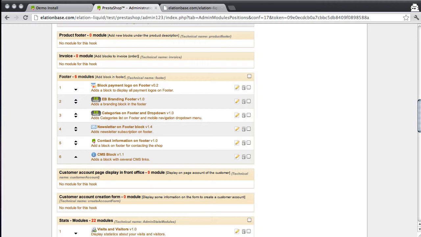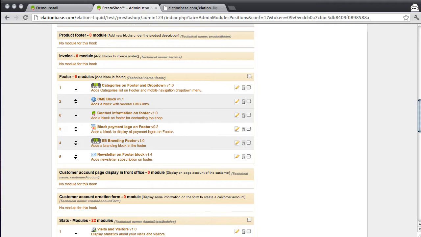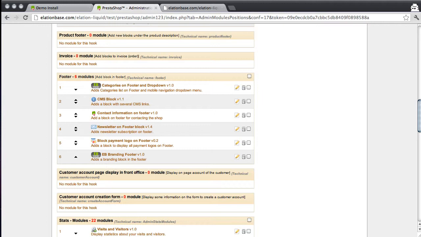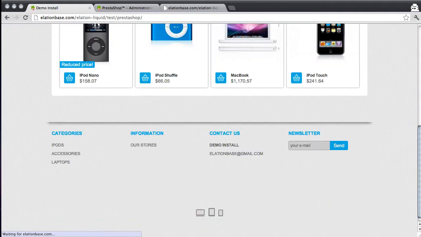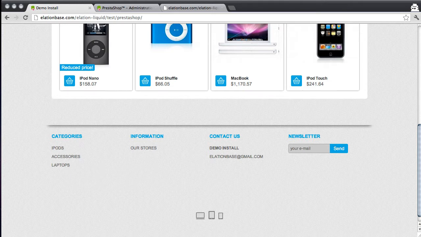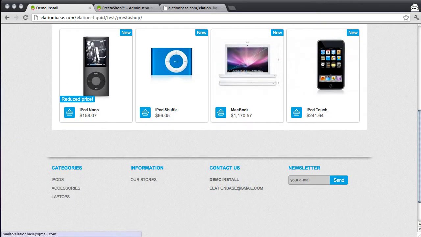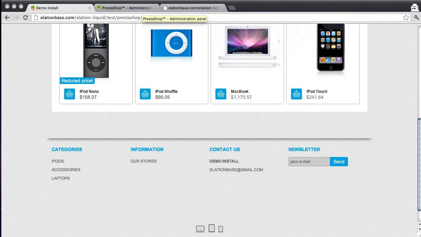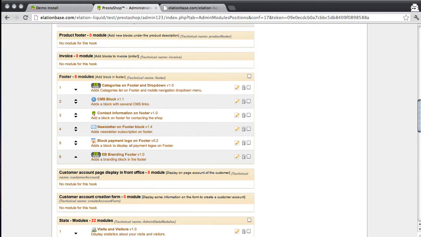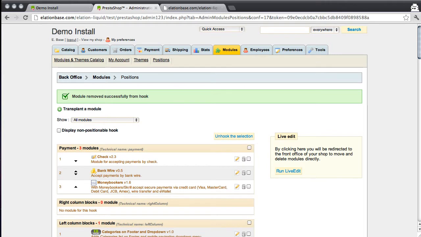So first that I like is the categories. So just get here where you have the arrows. Categories first, CMS second, contact information third, newsletter fourth, block payment logo fifth, and the branding last. Just click refresh, and you have it now in the correct order, in the order that I like. You don't see the payment module, this block payment on footer, because you will need to select it in the modules.